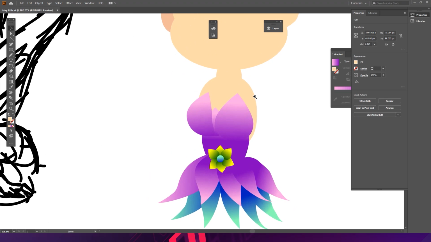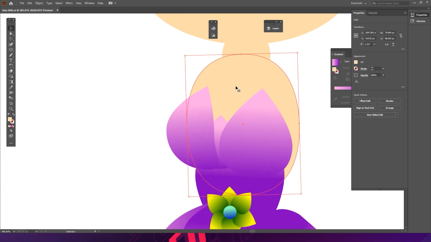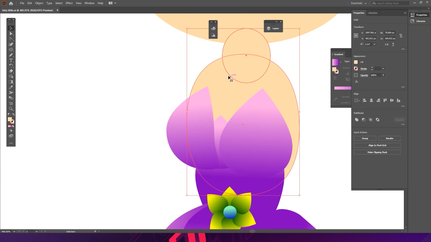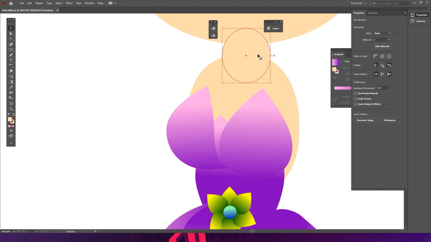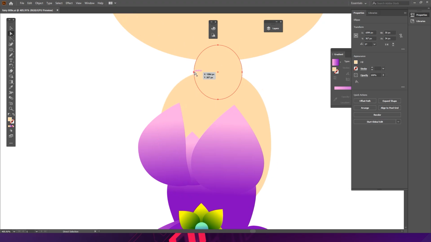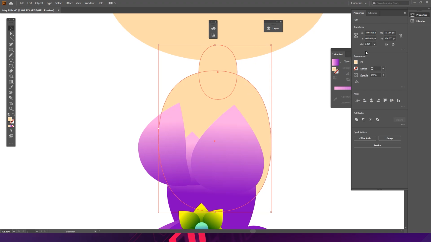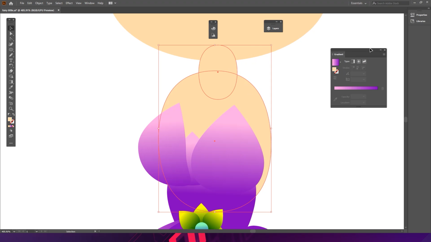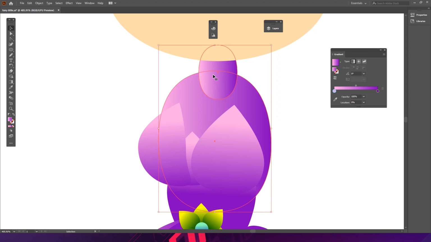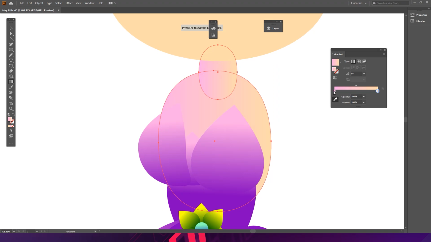So now let's give gradation to this body as well. Select both of these and go to the gradient view. From the dark tone, select this one. So something just like this.